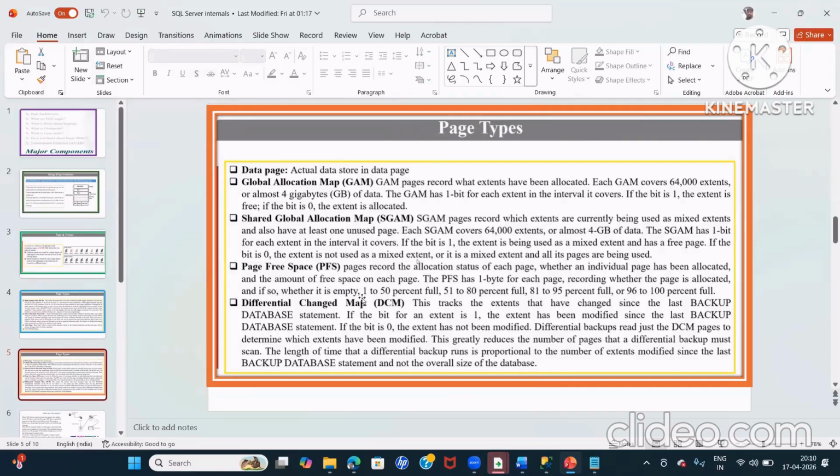Most people get confused about these two pages, so try to understand the logic: the GAM page and the SGAM page, the Global Allocation Map and the Shared Global Allocation Map. One GAM page covers 4 GB. Your GAM page will maintain information for 64,000 extents.